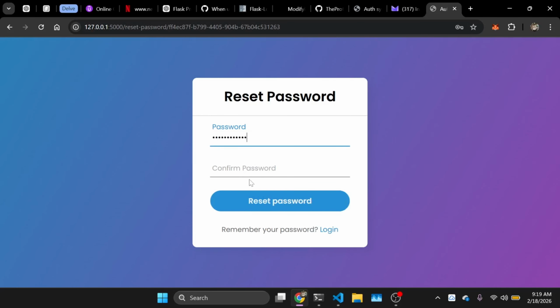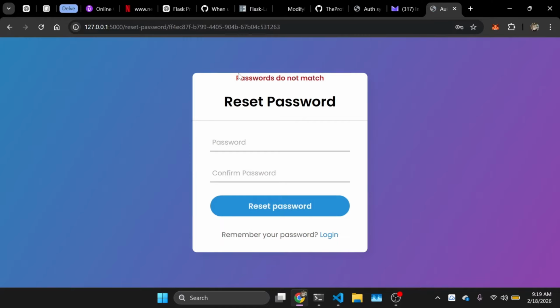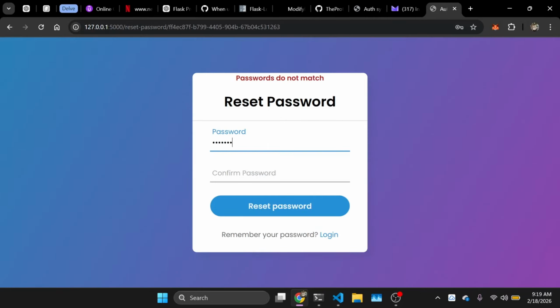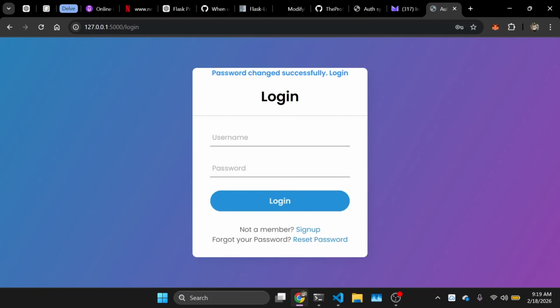So I will try to reset my password with two different passwords that do not match. And if I do that, you can see it says passwords do not match. But I will just proceed to actually put in correct details. And once I hit reset password, I should be taken to the login page. As you can see, we're in the login page now and it says password change successfully, login.